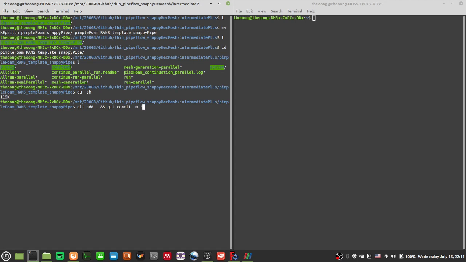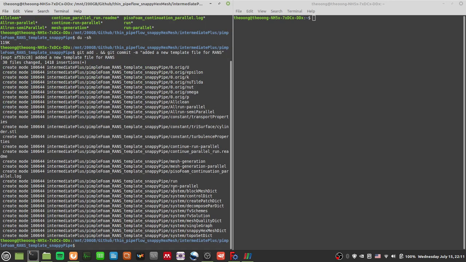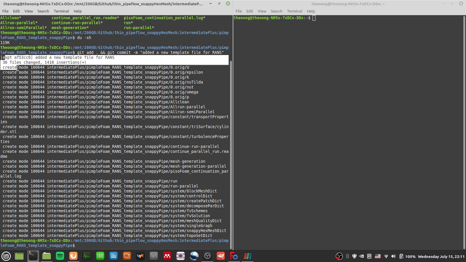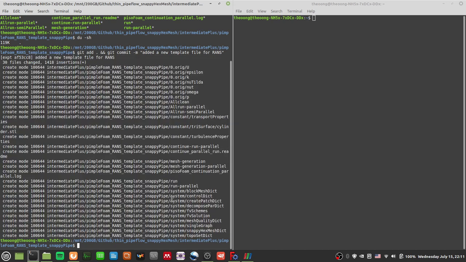Let me show you what it does. I'll type, I added a new template file for RANS. So this is git add, and then you do git commit straight after it. This is a bash terminal command, and it's very useful to learn to speed up your workflow. Once I do that, you instantly see that the files are immediately staged to commit.